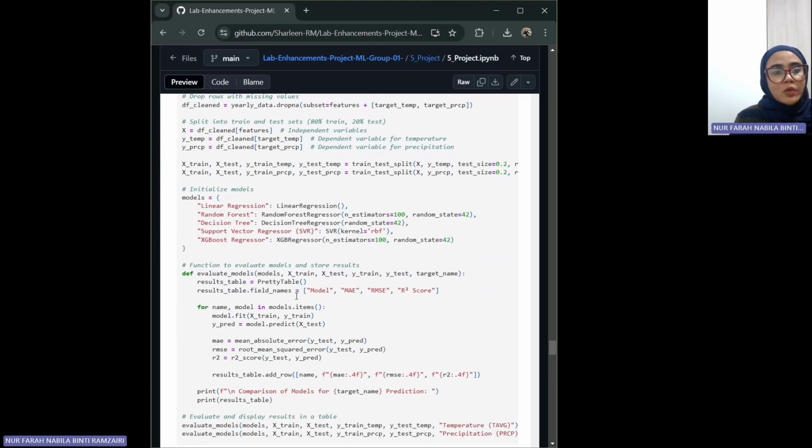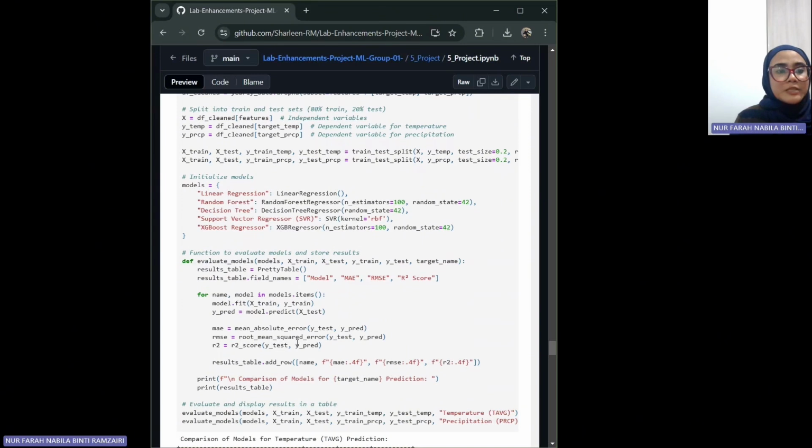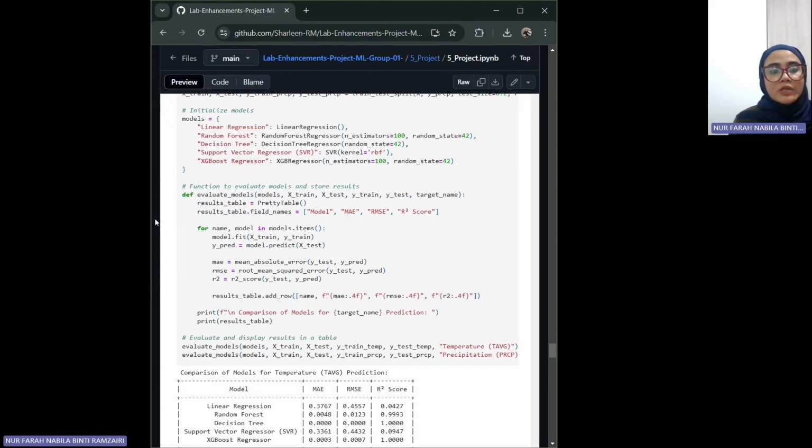To evaluate the models, we define a function that trains each model on the training set, makes predictions on the test set, and calculates 3 key metrics, which are mean absolute error, MAE, root mean squared error, RMSE, and R-squared score. These metrics help in assessing model accuracy. Now, we apply the evaluation function to both target variables, which are average temperature and precipitation. This generates a comparison table of models based on their performance.